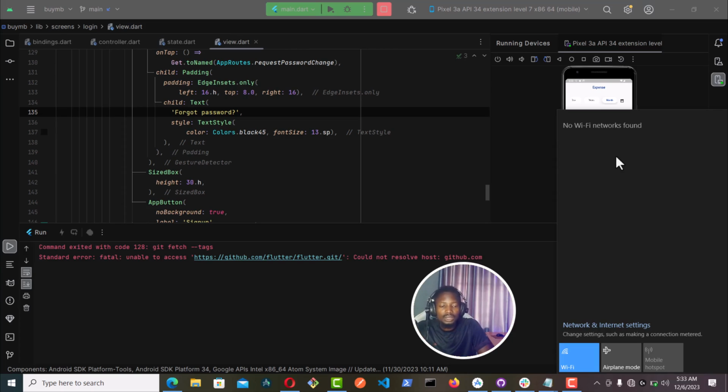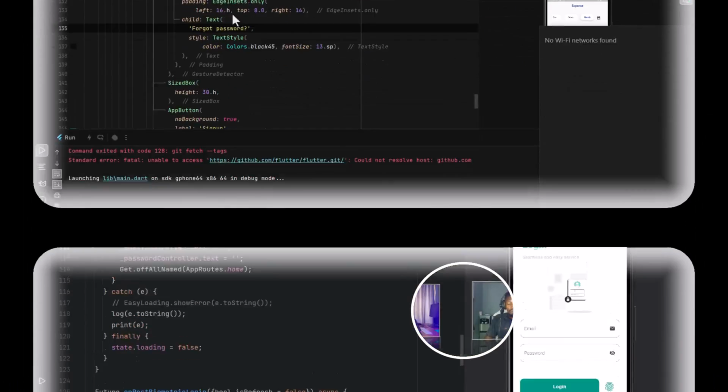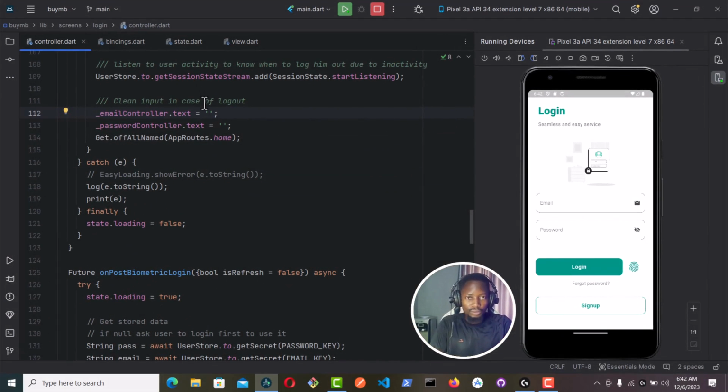If there's something you didn't get in this explanation, I'll also be willing to give you that. So let's get this, and I will show you when the app starts running. Alright, so guys, the app is running right now, so you can see that. Let's try to see if we can log in.